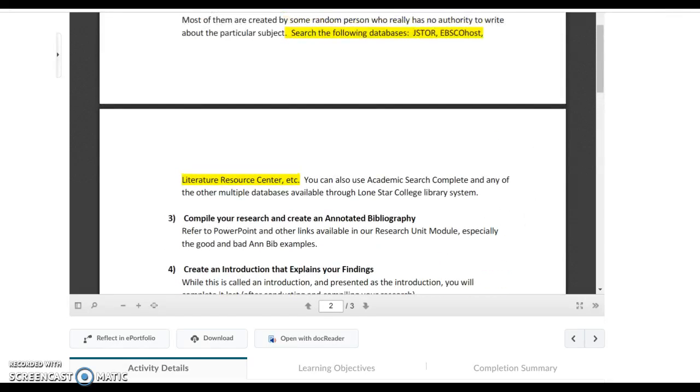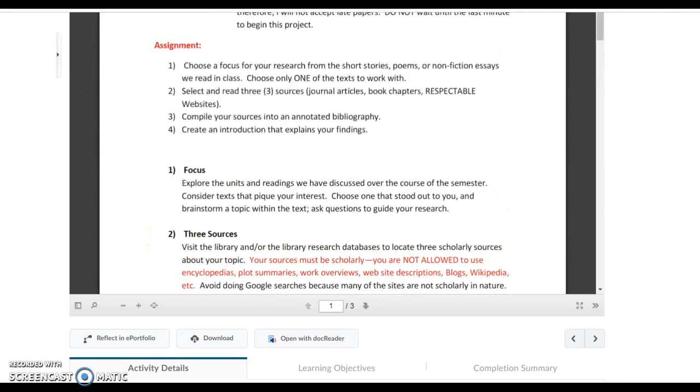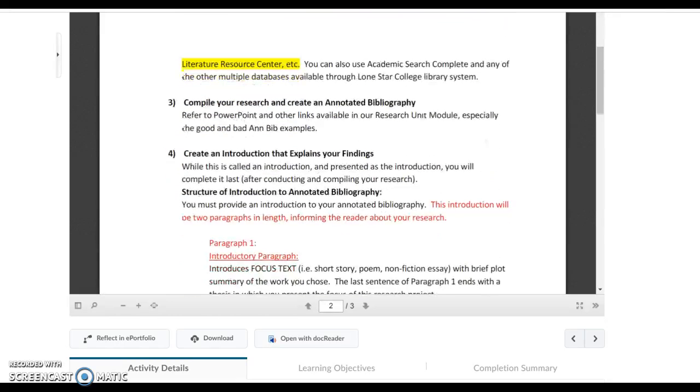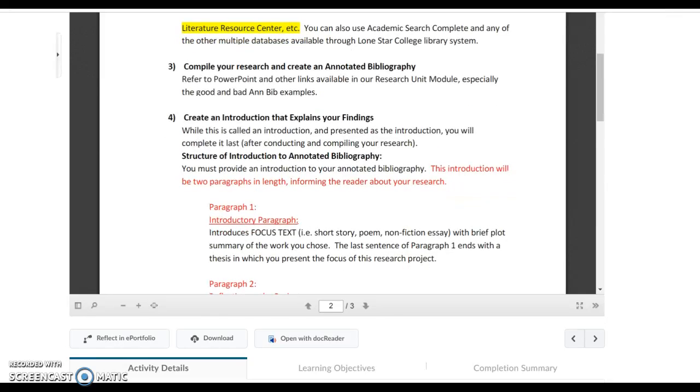So again, this is number 3. And again, it just coincides with this right here. Compile your sources into an annotated bibliography. I've got all kinds of links and helpful aids for you that I'll show you in just a minute. I'm trying to get through this pretty quick, so just bear with me.